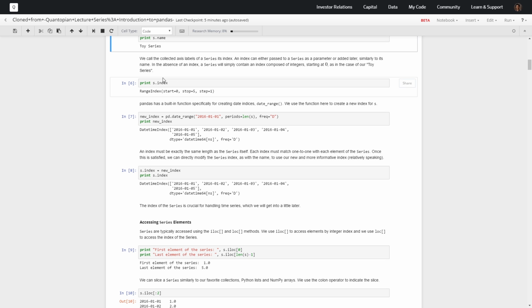So when we print s.index, it will give a RangeIndex starting from 0 to 5 with a step of 1. Now, Pandas has a built-in function specifically for creating date indices, called date_range. We use the function here to create a new index for s. So the new index is this.